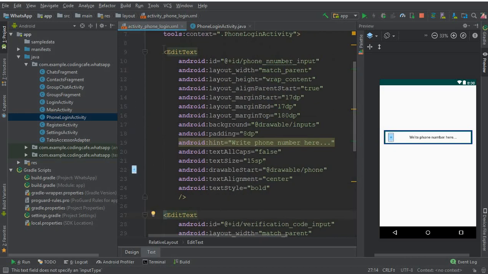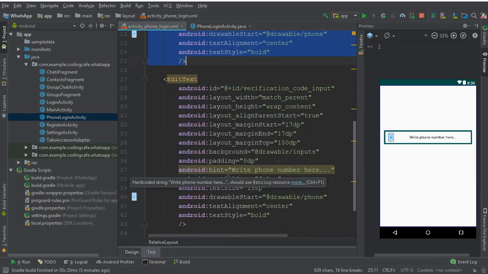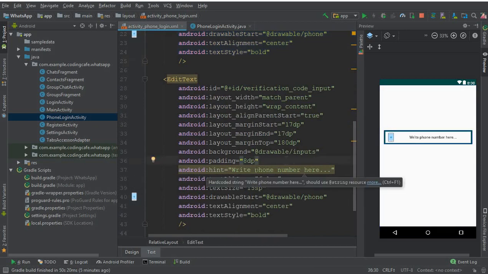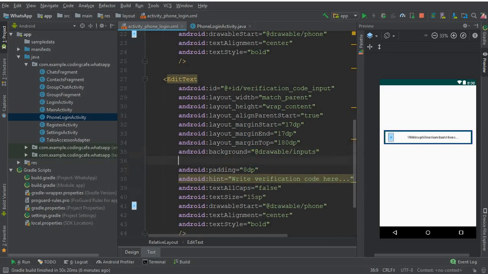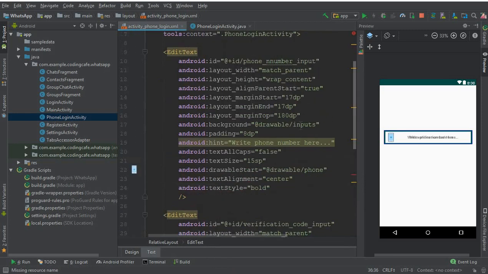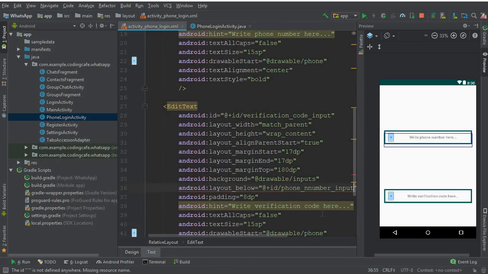Let me tell you that I just copy pasted this edit text down here below. Now let's change the hint for it, so it will be write verification code here. And first of all let's add it below. You can simply write layout below ID, and copy the ID of this phone number input and paste that here, so that it can move down below.